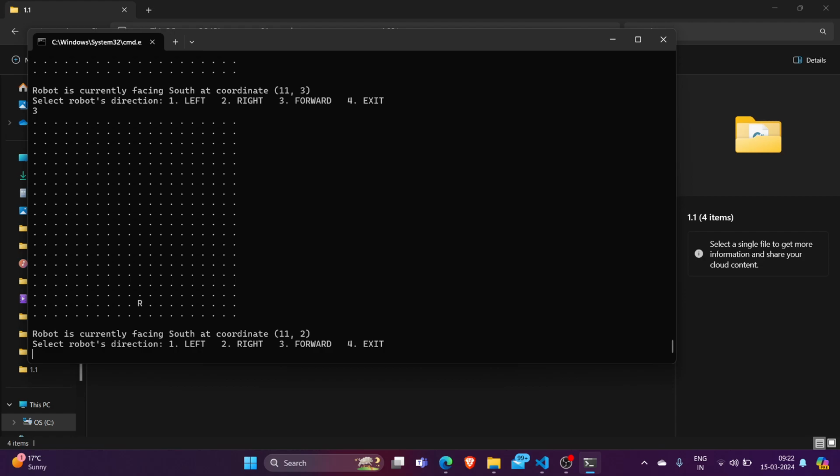But first, let me show you what happens if we try to go past the boundary. Will it be able to bypass it, or will an error show? Let's see. As you can see, the robot will not move forward. It will stay in its position. It will not go outside of the boundary. Now let's exit this code.